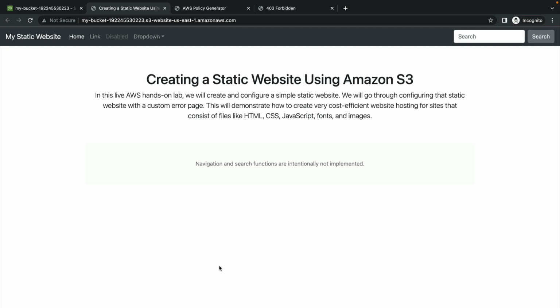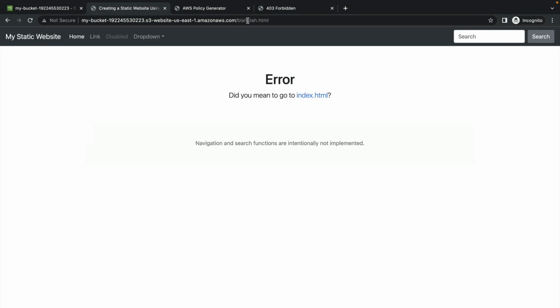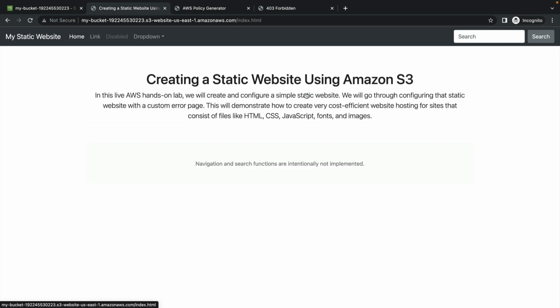And then the last thing I wanted to show you is that we can also test that our error page is working. So at the top of your browser, if we type /blah/blah.html, so basically a web page that we know doesn't exist, then hit enter, we can force the error page to be displayed, and there it is. So it's asking, did we mean to go to index.html instead? And we can click on that to be brought back to our index.html.